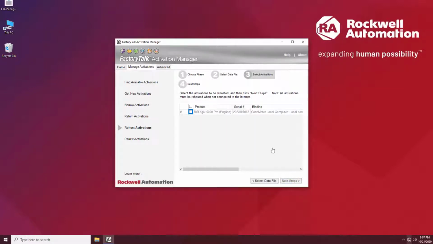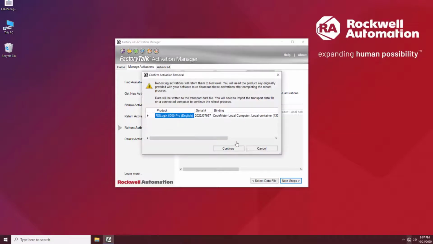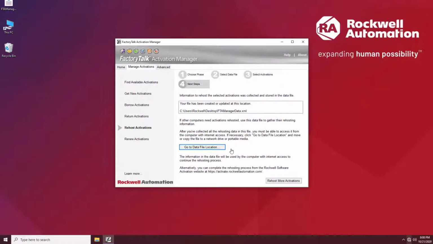Check boxes next to all licenses you want to rehost and click Next Steps. Confirm activation removal. Go to data file location and move the XML file to the online computer.